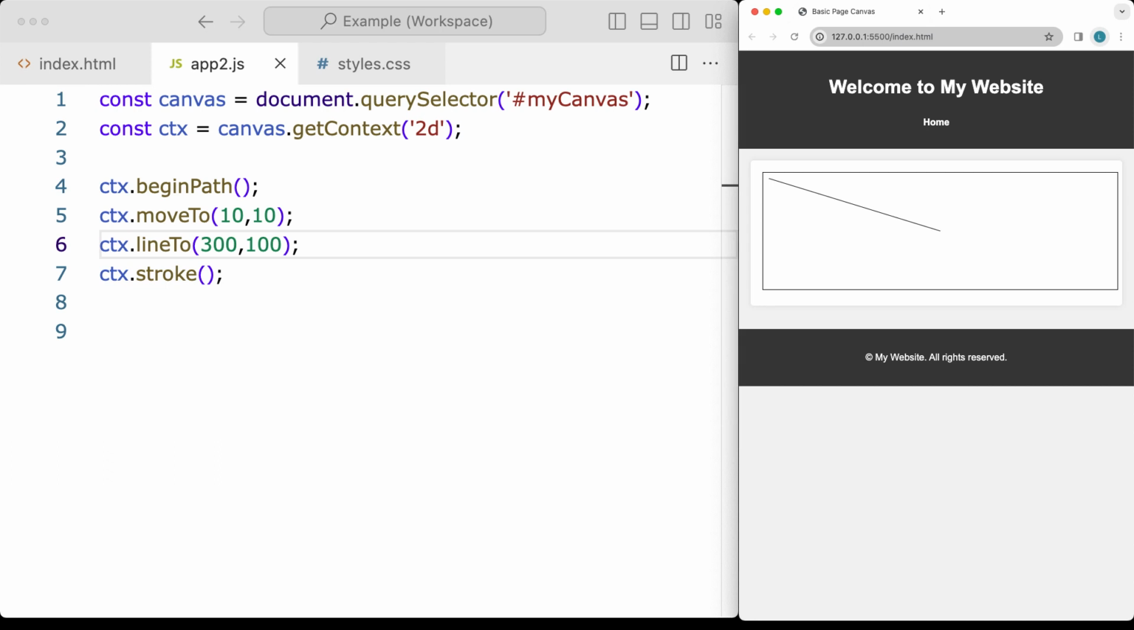And we're starting at 10, 10. So if we wanted to start in the upper left-hand corner, we can start at 0, 0. And that would give us a line starting at 0, 0, moving to the center of our canvas element and giving us the line that we've drawn.